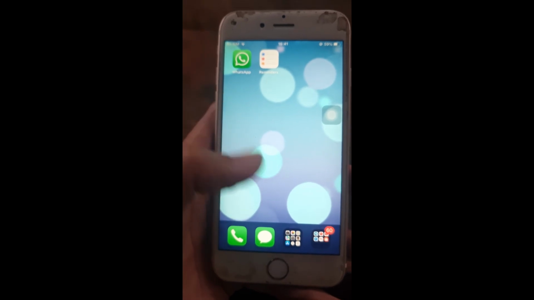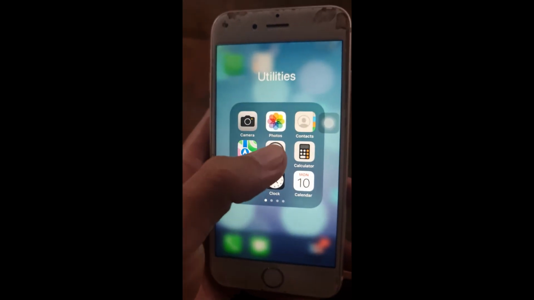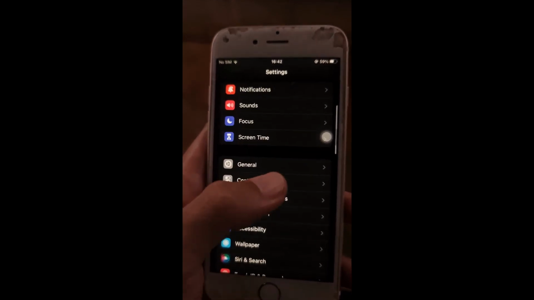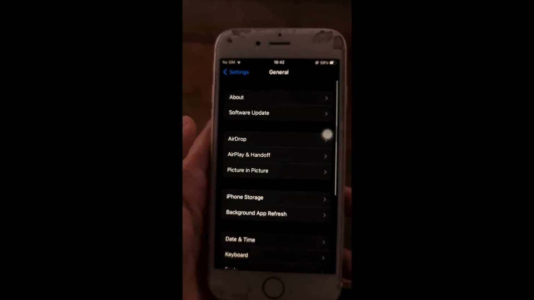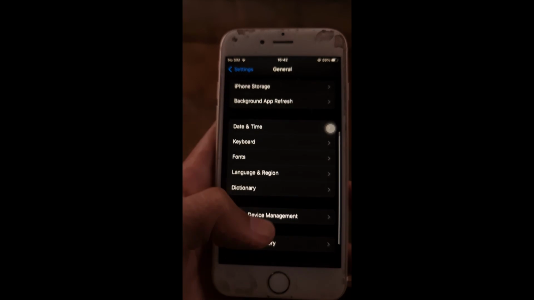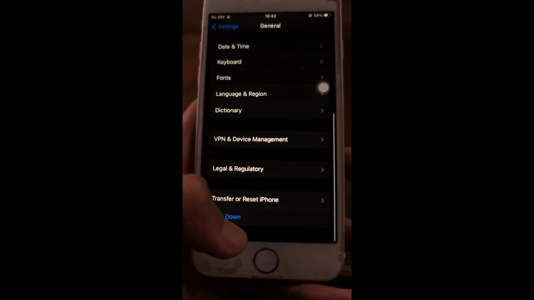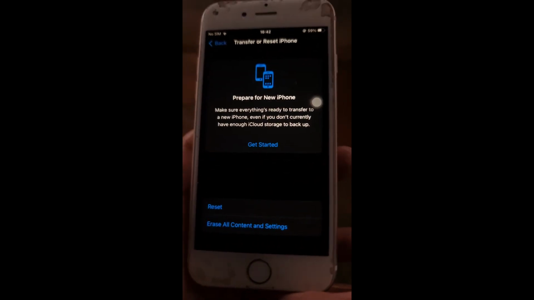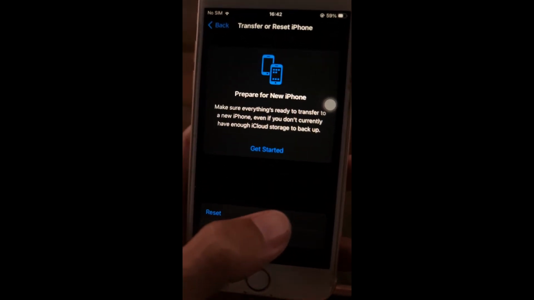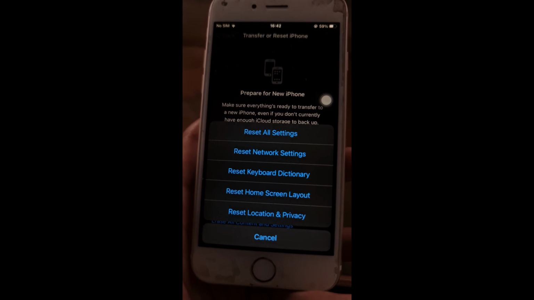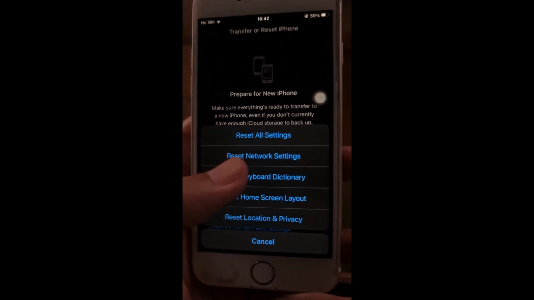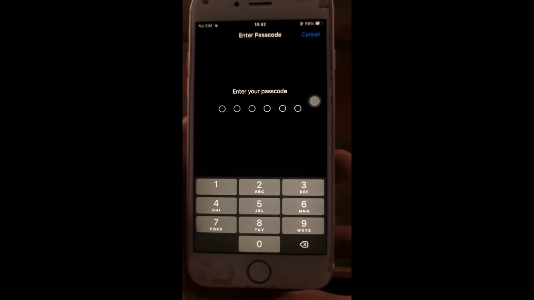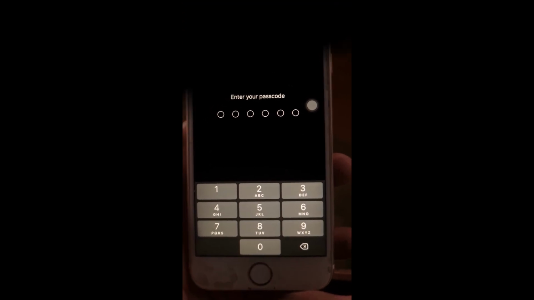On iOS devices, go to Settings. Tap General. Tap Transfer or Reset iPhone. Tap Reset. Tap Reset Network Settings. Enter your iPhone passcode and proceed.